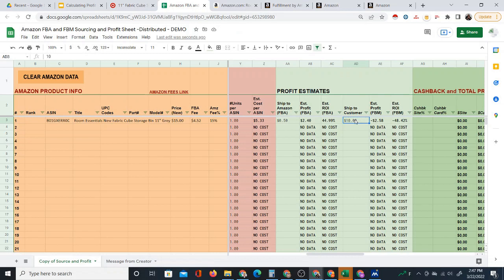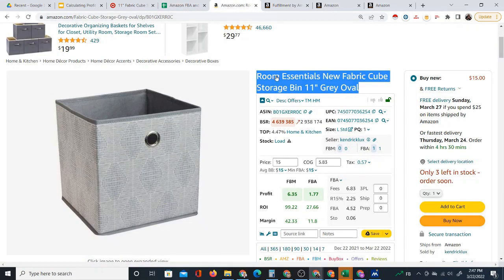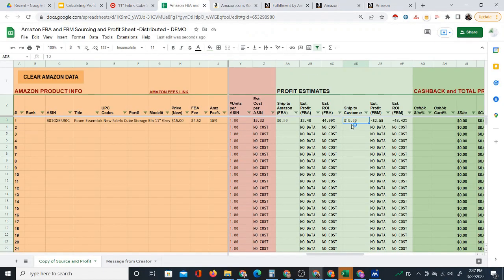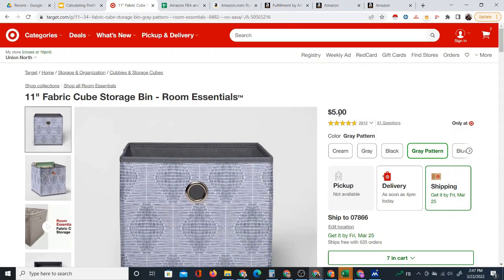Okay, you might end up negative. And this is fulfilled by merchant, so don't think it's subtracting an FBA fee. It's not doing any of that. It's just that the shipping cost is so high, and the product, remember, the price of this product is only $15. So if your shipping is $10, you're pretty much going to be losing, right? Because you're paying like $5 for the product already, and then you're paying $10 to ship it. That's $15.